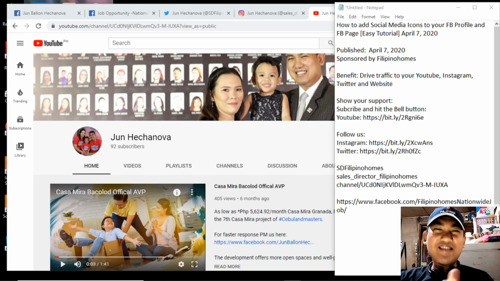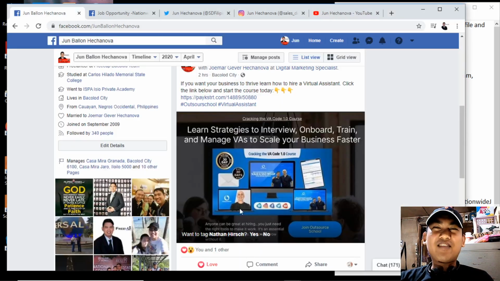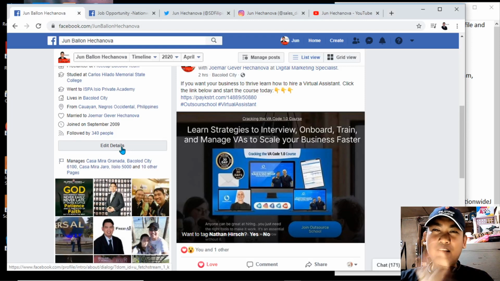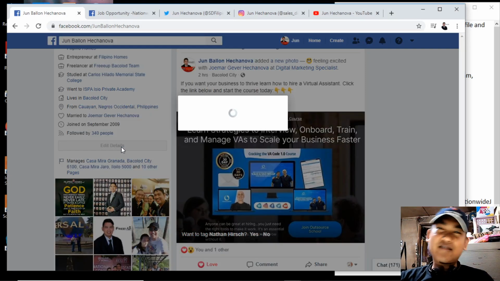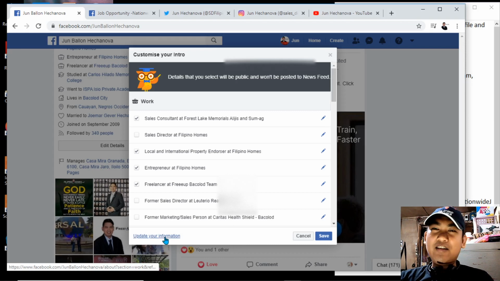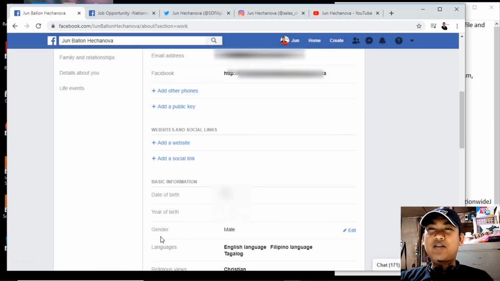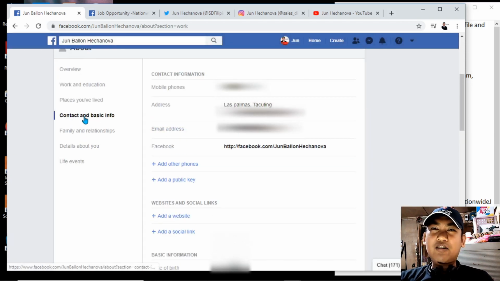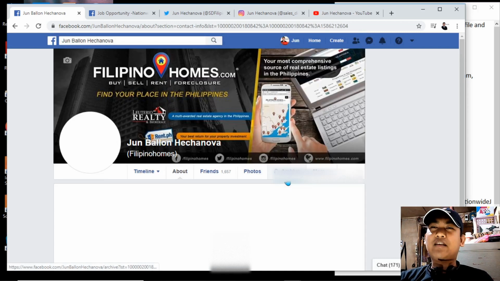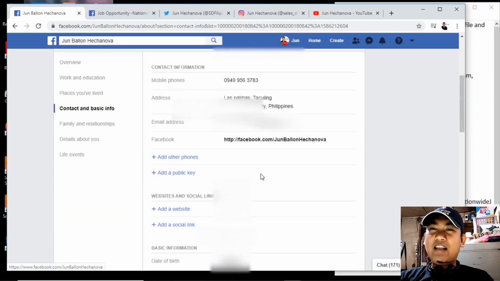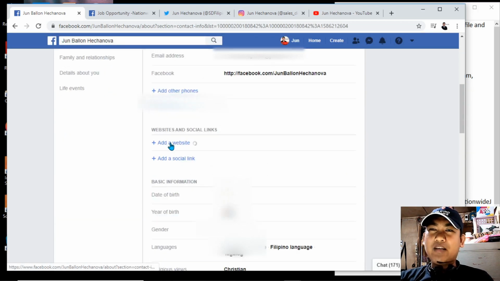Okay, so let's jump in and let's start. So you go to your profile. Okay, so you click edit details, and then you click on update your information, and then you click on contact and basic info, and then you can add your website here.